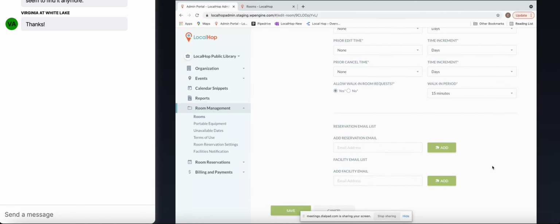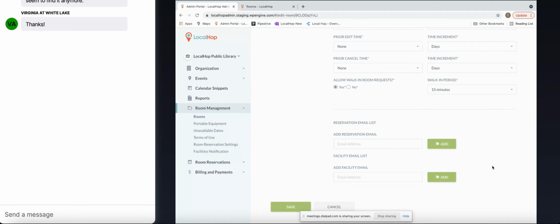Another new feature is this reservation email list. I've been calling it kind of like a subscription list. Here is where you can add personal emails. So if you have Stephanie, who is in charge of study rooms, and Joey, who is in charge of all conference rooms or adult rooms, children's rooms, whatever it might be, you can put in their personal email addresses and they'll be notified when a reservation is created only for this specific room.